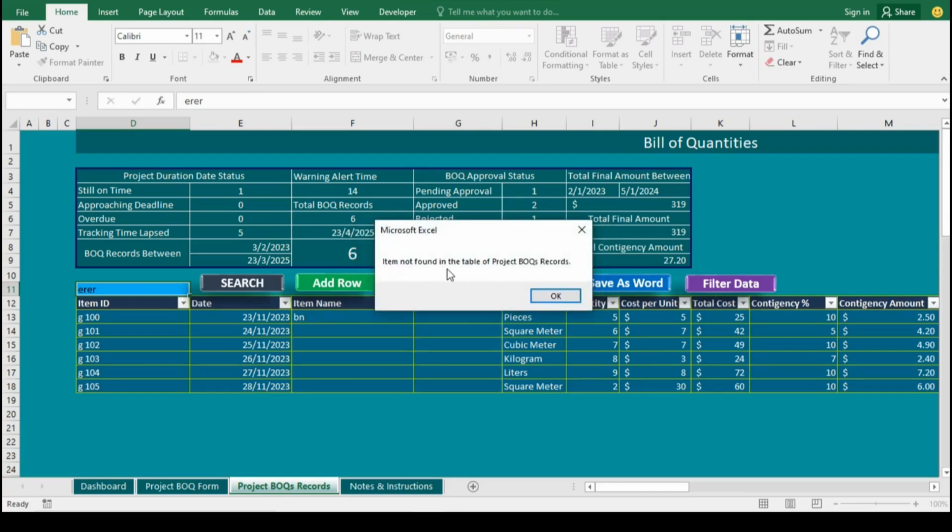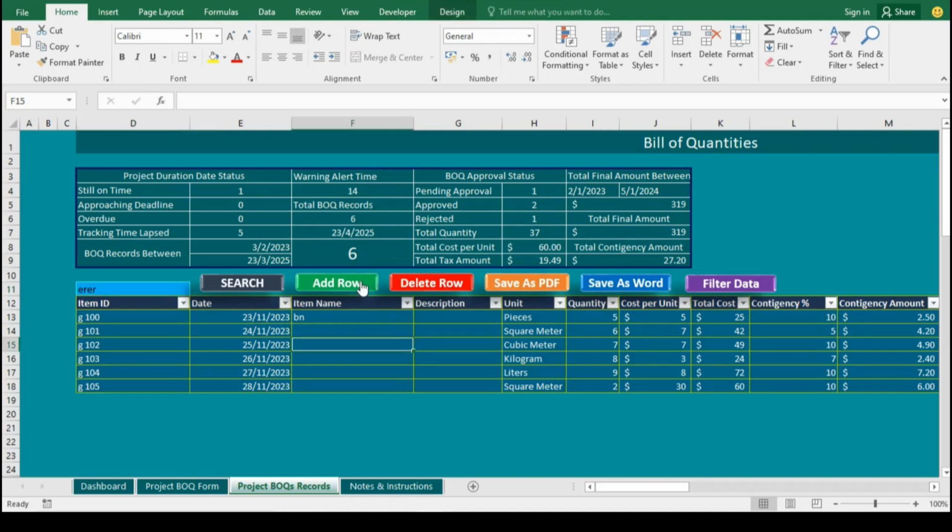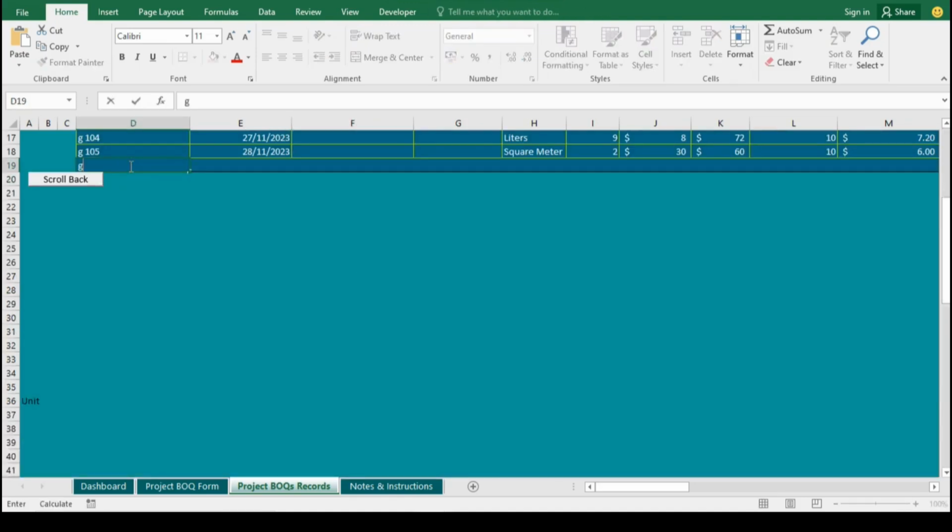Adding a new row to a large table can be cumbersome, but the Add Row button streamlines this process. Simply click the button to jump to the bottom of the table, where you can enter data and then click Scroll Back to return to your previous position.